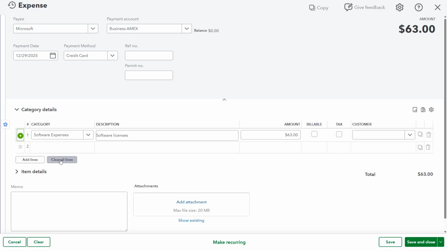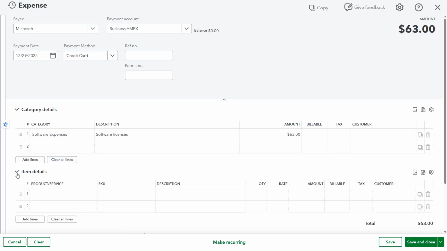Alternatively, to enter an expense for items in the Products and Services list that have purchasing information associated with them, select the items from the Item Details section. Because those items are already associated with expense accounts, the related expense information for the items you select is tracked by entering the items into this section. The columns in the Item Details section are Product/Service, optionally SKU, Description, Quantity, Rate, Amount, Billable, Tax, and Customer. There may also be a Class column if classes are enabled.